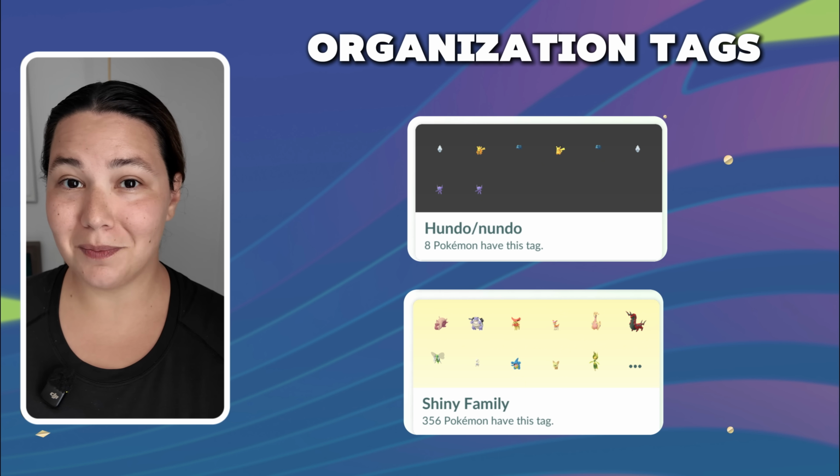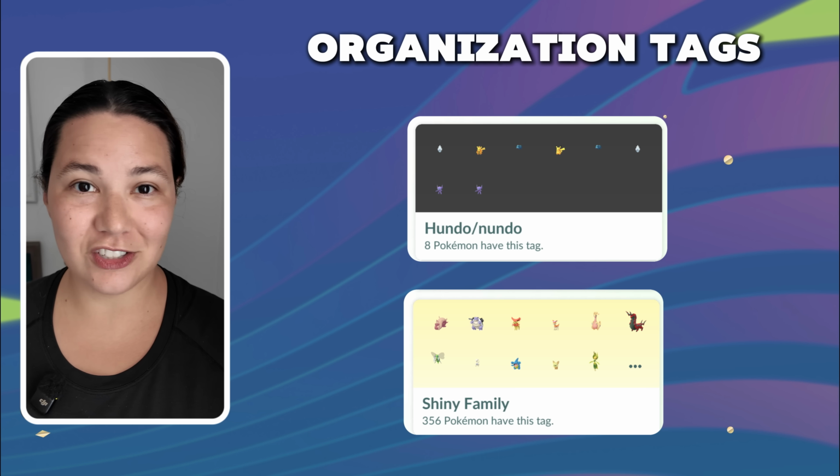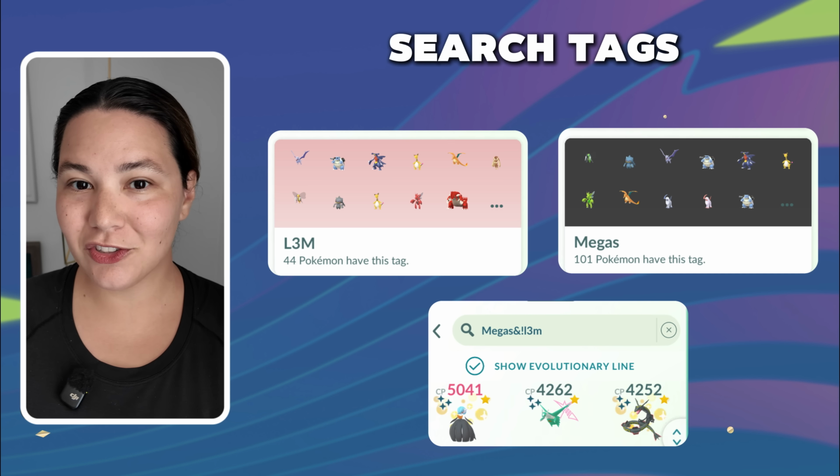You even can have like a gym tag. So any Pokemon that you like showing off in gyms, you tag gym. When you're at a gym, you just know you can put one of those down to kind of like flex on people.